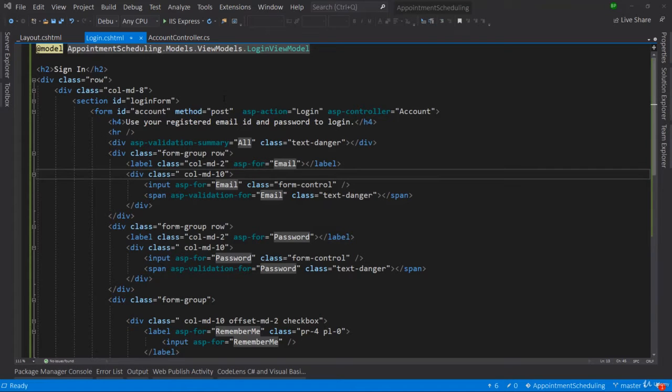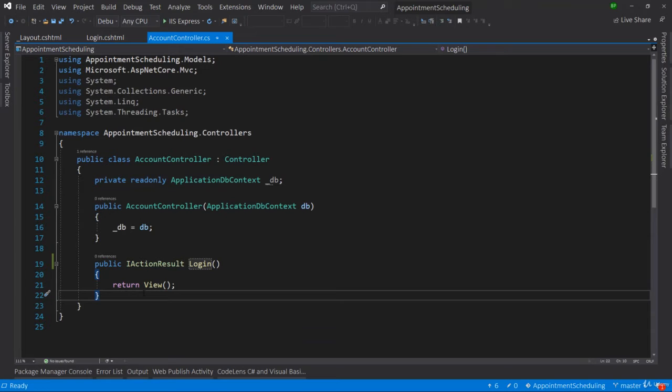Now we have the login page. In there, the get action method is working successfully, and we have the login page that we saw. When you enter anything in the login page and submit it, it will not work because we do not have any post action method for login. We will work on that in the later videos.